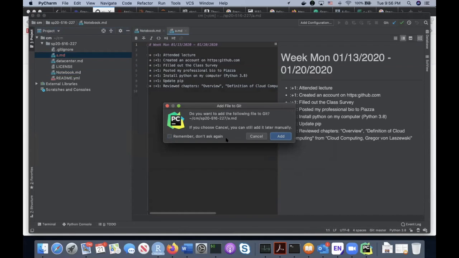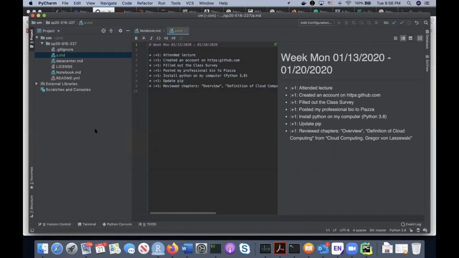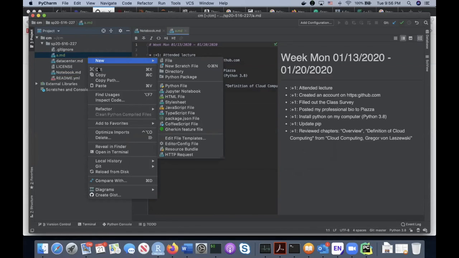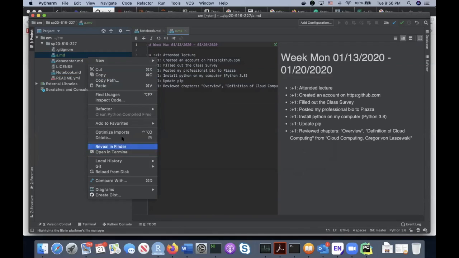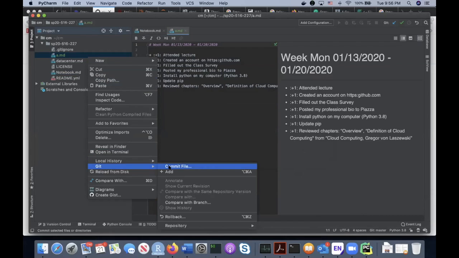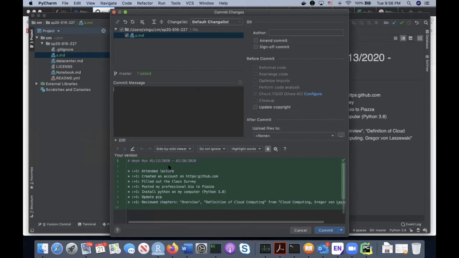And then you say add this to your GitHub repository. Now you need to commit this. You right click on a.md, go to Git, and say commit file. And then the message: renaming notebook to a.md. So what we are now doing is using Git from within PyCharm. Okay, say commit.